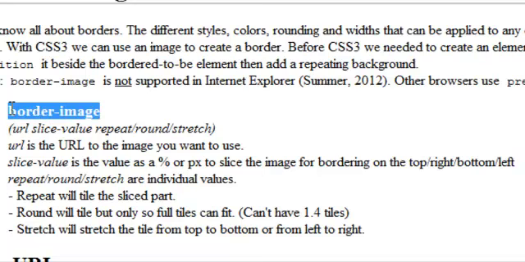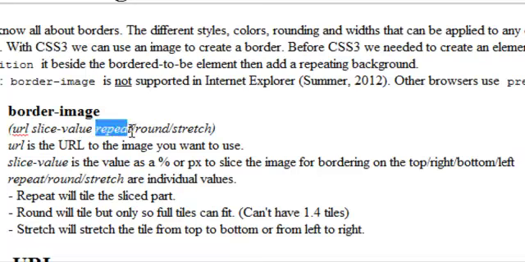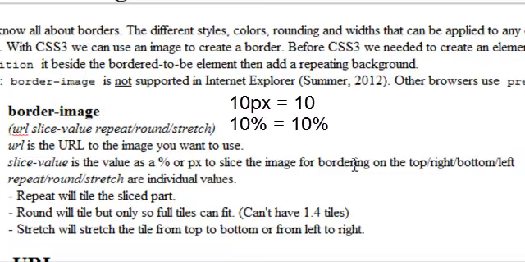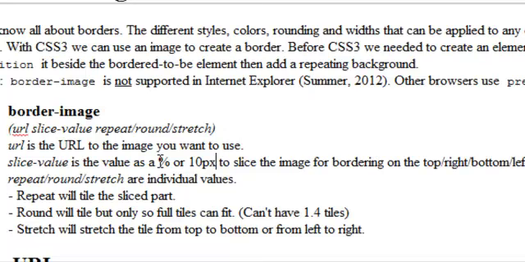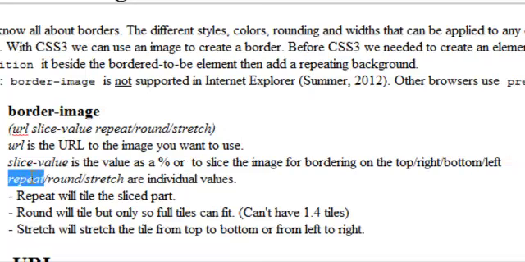So if we look at it, we have border image as our property, and we're just going to learn the shorthand. So we have our URL, our slice value, and then either repeat, round, or stretch. URL is the URL, kind of like a background image. Actually, it's the same as a background image. The slice value is the value as a percent or pixel to slice the image for the bordering of the top, right, bottom, and left. If you use pixel, do not write px. Just leave it blank. So if you wanted 10 pixel, you'd write 10, not 10px. This is opposite of what we usually do. And then it accepts repeat, round, or stretch.